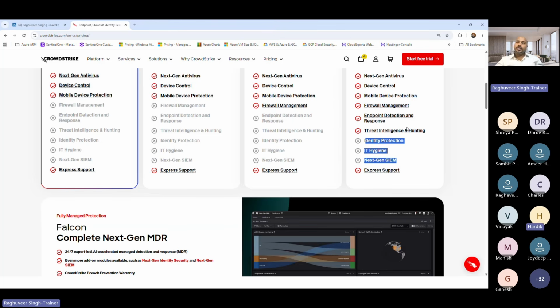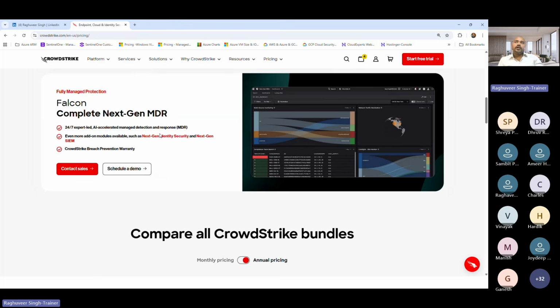Okay. And for technical support, this is the module Falcon Complete Next-Gen MDR. This module will provide you access 24/7 to CrowdStrike experts who will basically provide you support.